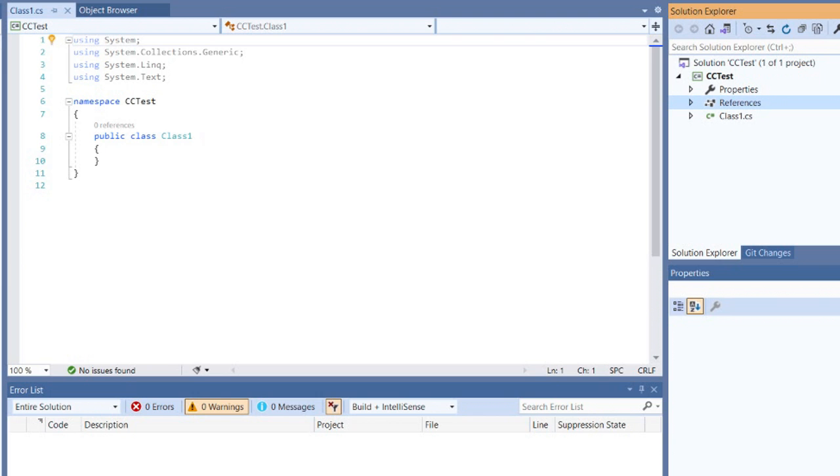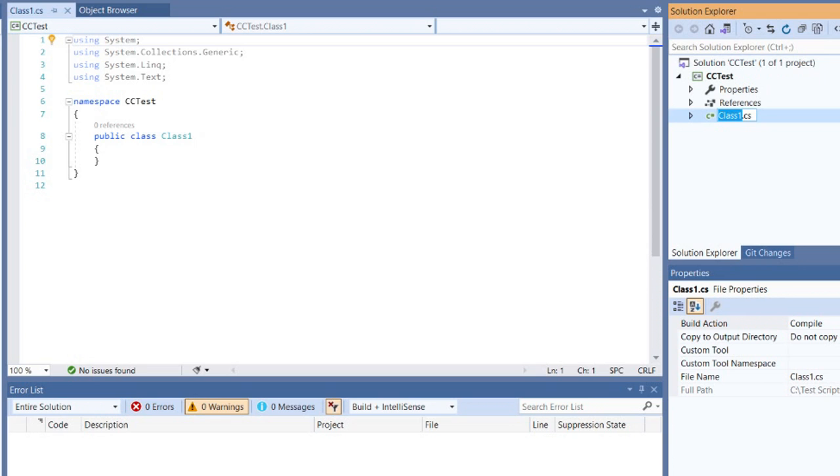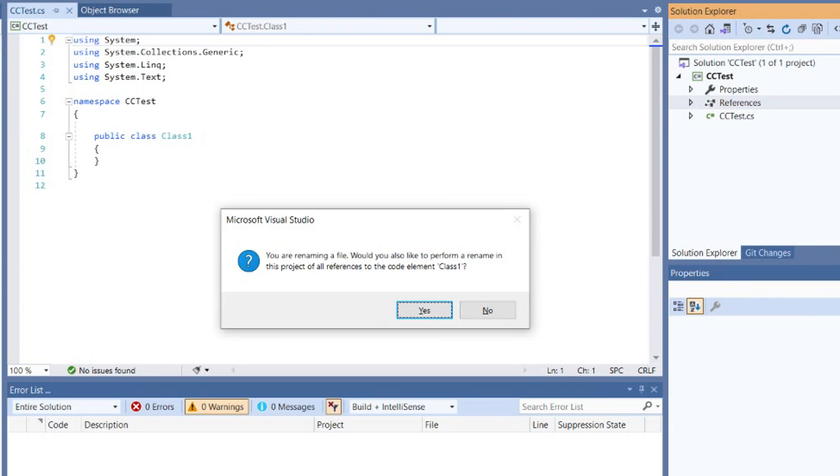Next, I'm going to rename our class 1, and let's just name this CC test. Yes, I want to change all references.